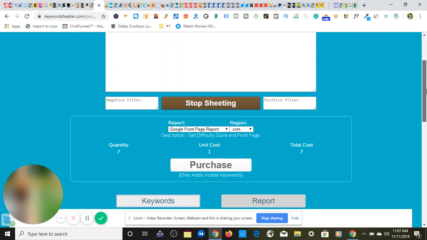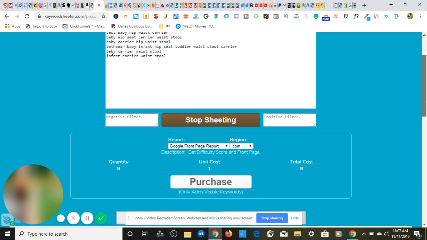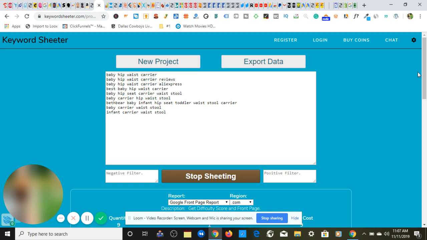But what I wanted to show you is right here where it says report. You want to click on this, and it says Google front page report, or you can go to masscheck.com availability. I haven't tested that out. I only use Google front page report. Then you see it has the .com right there. Don't worry about purchasing anything. This is, again, a free tool.